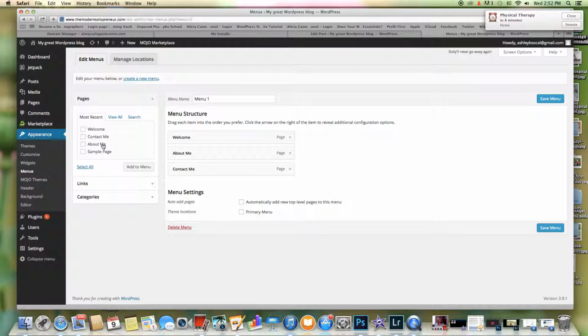This has your most recent. One of the things that was really confusing me is it only had my most recent, and I knew I had some pages that I had made. So click the view all for sure. And then these are the pages. So if you don't know how to get this here, it goes back to pages. So start with pages, create different pages that you want.